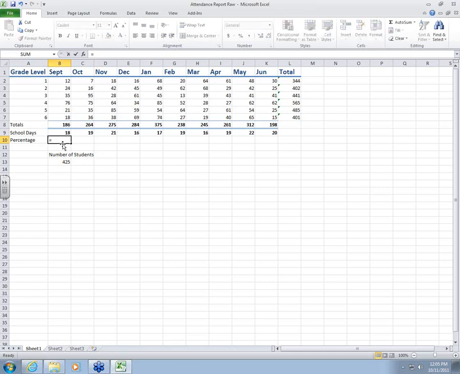And now I can't do an auto sum with the percentage, okay, so I'm just going to start putting this in here. Okay, and I go sum, and then I take the cell here, I just click on it, and notice it puts it in. Okay, so this is the calculation I'm going to do, divided by the number of students.